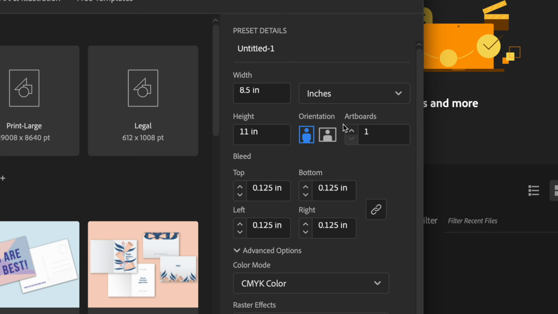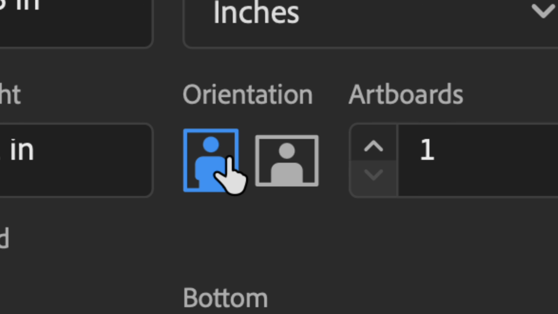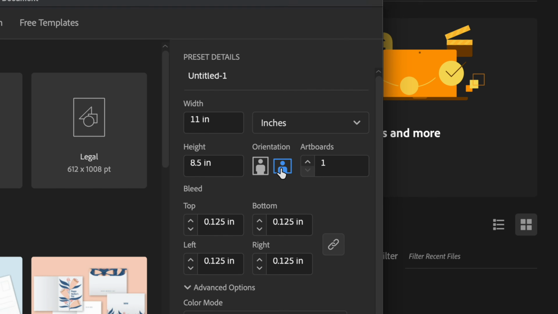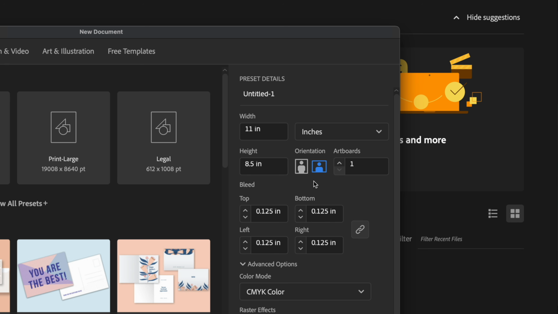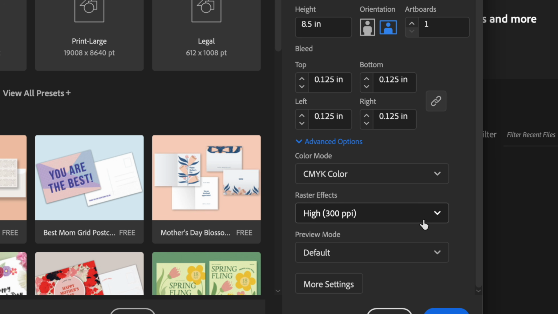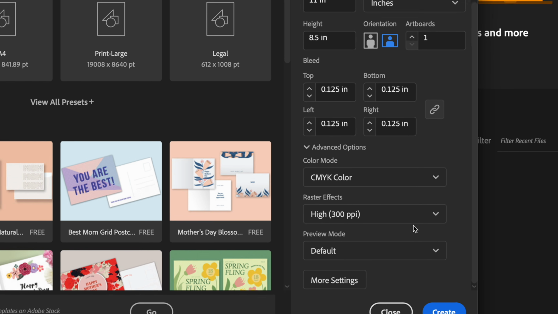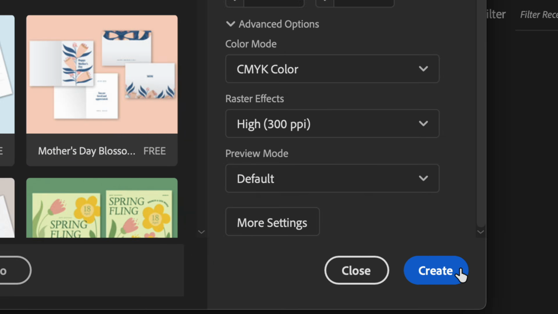And as far as your orientation, you can choose that from here. So it can be horizontal or vertical. Most of you are going to choose horizontal, but you guys can go into vertical for sure. Now keep in mind that we should keep our raster effects at 300. Always keep it at 300 and just click on create.